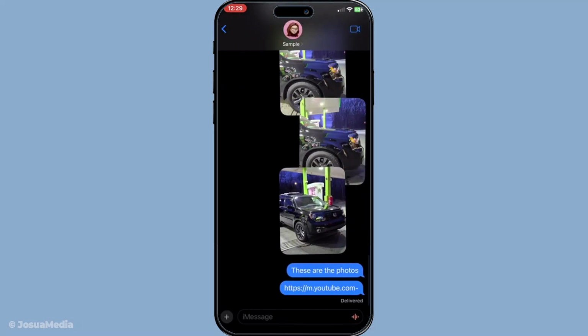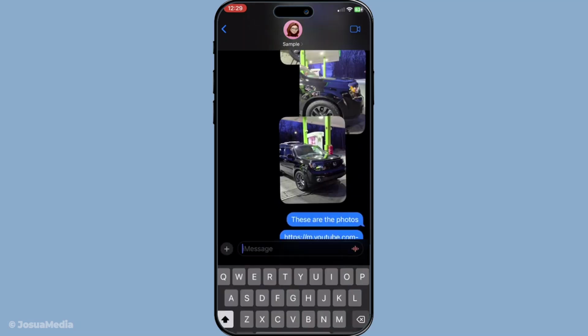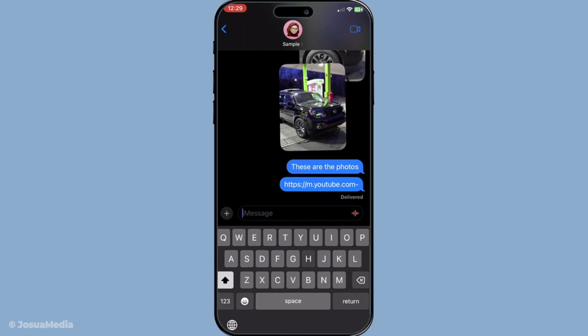Now let's move on to crafting your message. Simply type in your text as you normally would. It could be something casual like hey, or any text that suits the conversation. Take your time here, as crafting the perfect message is key to the magic we're about to add.